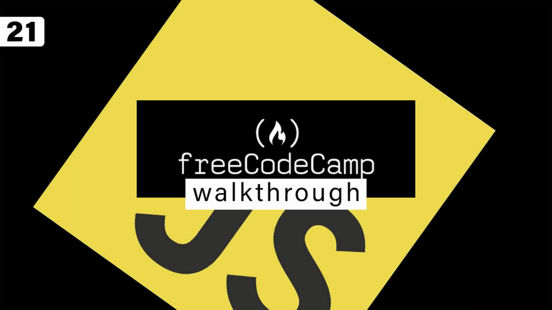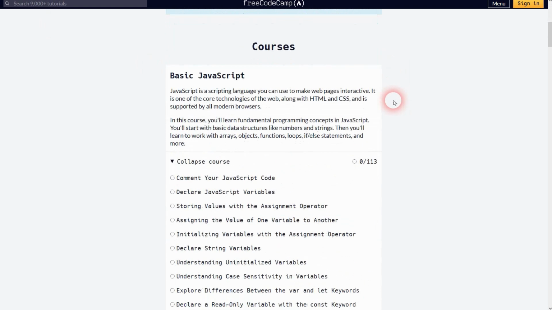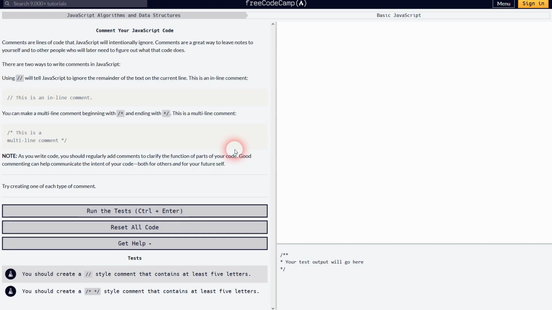We're back to learning to code. We are in the next section on freecodecamp.org. This time it's about JavaScript. It's 113 steps for the basic course. It's going to take us definitely longer than an hour. I would expect it to be 2 hours or something. So maybe you don't want to learn it in one session.